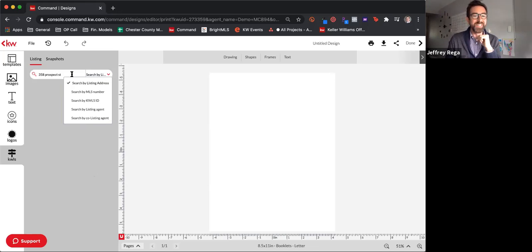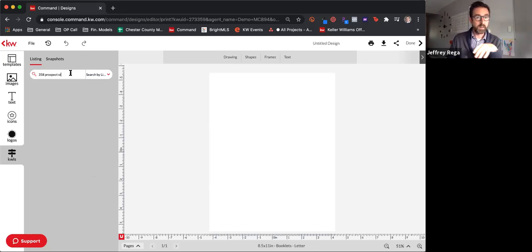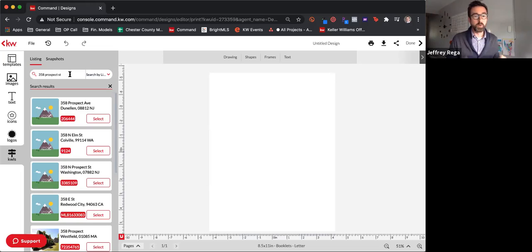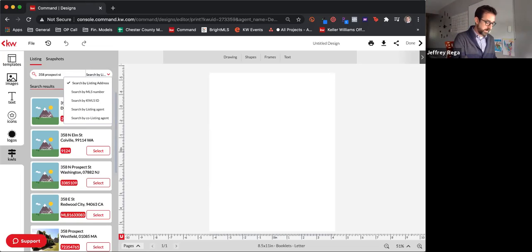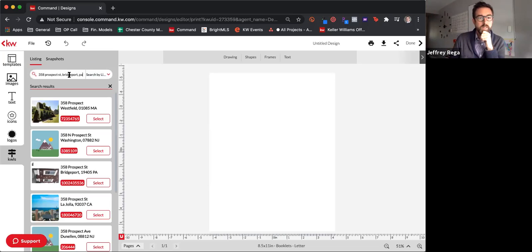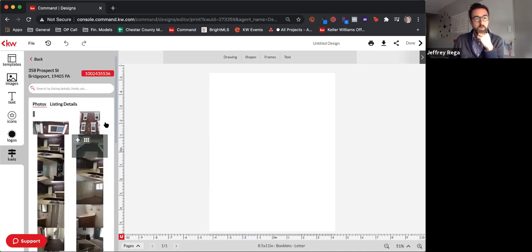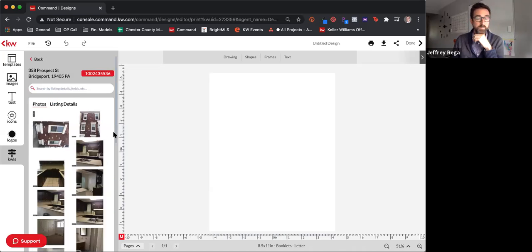Just as an example, you'll search for Prospect Street. This is where I live now. It's not on the market, so it is not active. But you'll see it pulls up a bunch. Let's see, Bridgeport, PA. Here it is, 358 Prospect Street, and then you can select it. So if you were grabbing any listing that was not on the market, you can do it that way.